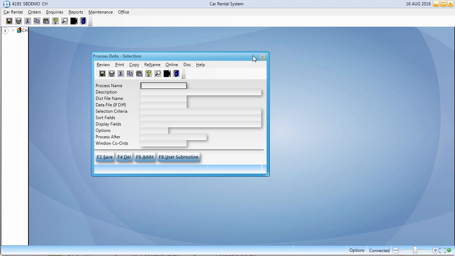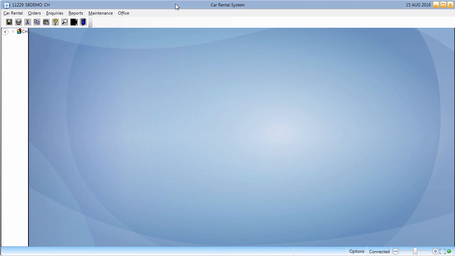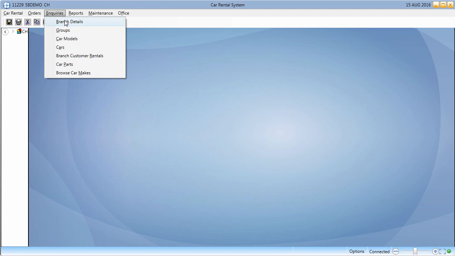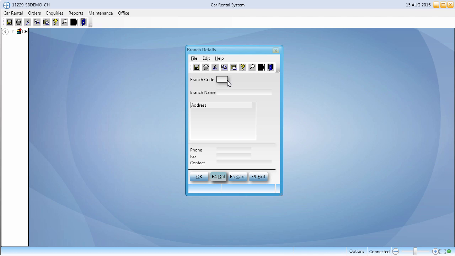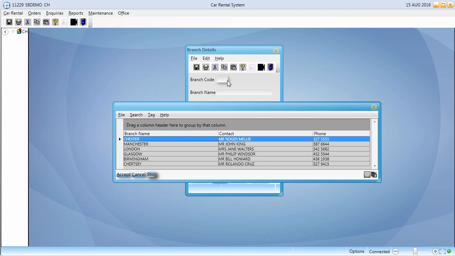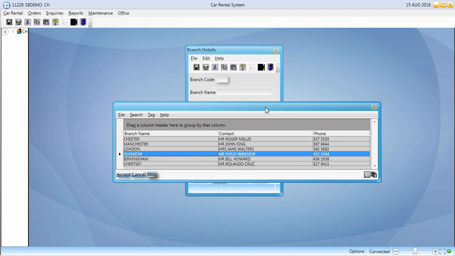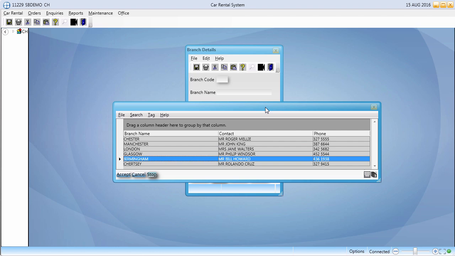For an example of an intuitive help process, we can look at the intuitive help available for the branch code field on the branch details screen. When you have focus on the branch code field, you can press F3 to access its intuitive help, which helps you to make a valid entry. This intuitive help is defined in the selection process branch.cell, which we will look at in a moment.